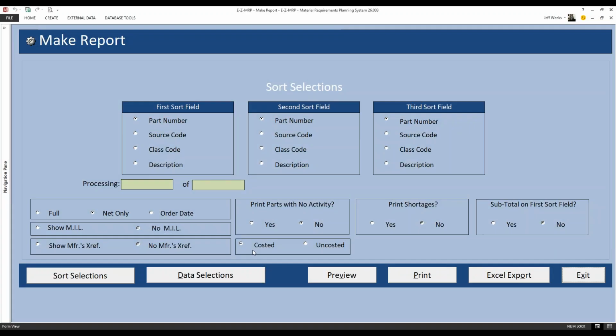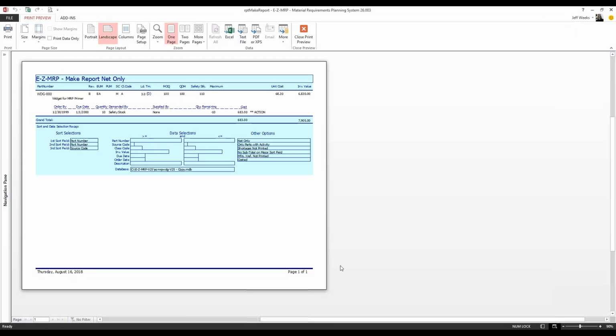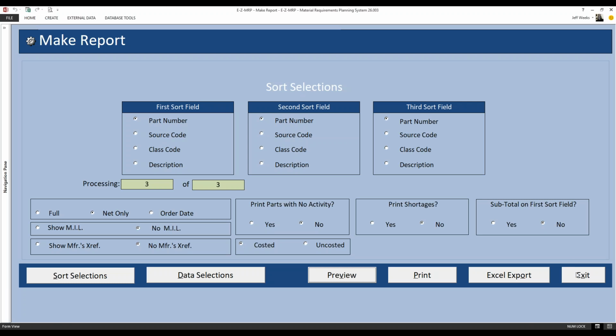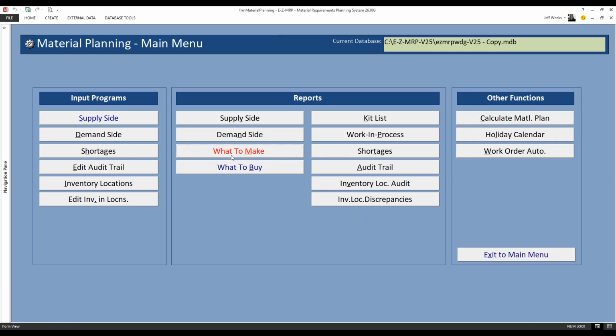And take another look at our Make report. And this is good. The only requirement we have is for 10 for safety stock, which we've already created that work order. So we have now built enough work orders to suffice the Make report. So this is how you use the Make report.